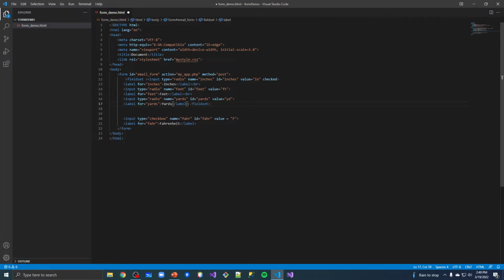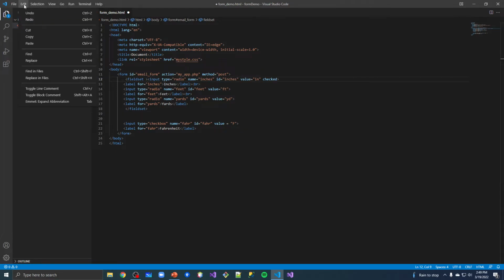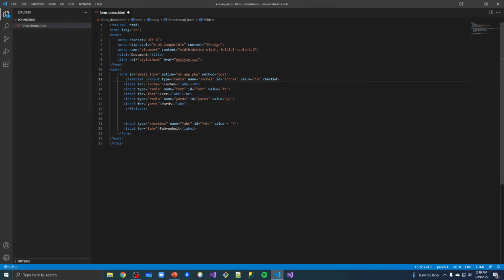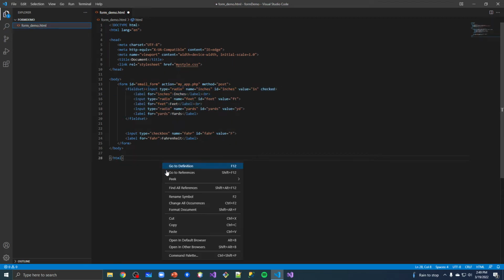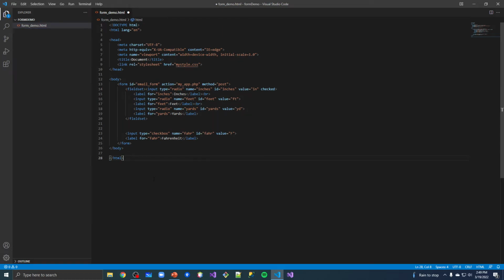Oops. And I want that indented a level. And can we format document? Oh, look at that. And it did my indents for me. I right clicked, picked format document. You can also do shift alt F and it formats it. So all my labels that I surrounded with that field set now got indented. That was kind of nice.